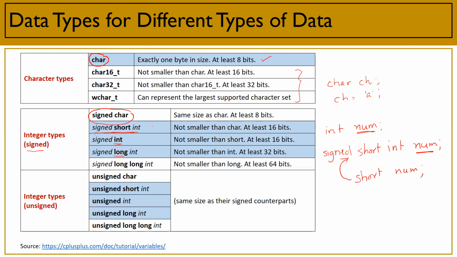For unsigned integer types, we have similar subtypes. We have short, int, and long. But to make them unsigned, we have to put unsigned before. So for example, if you have to declare a data type which is unsigned short, you have to explicitly write unsigned short, and then you can put int optionally. In that way, you can declare unsigned integer types.